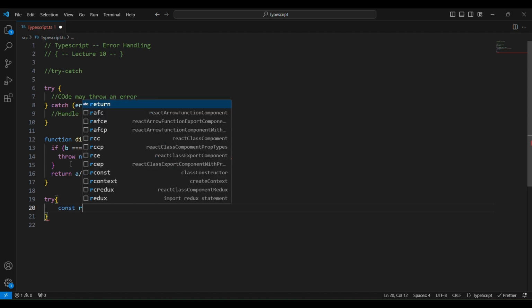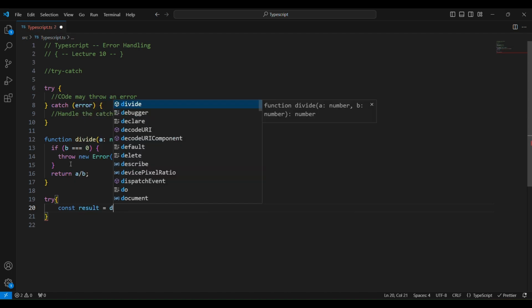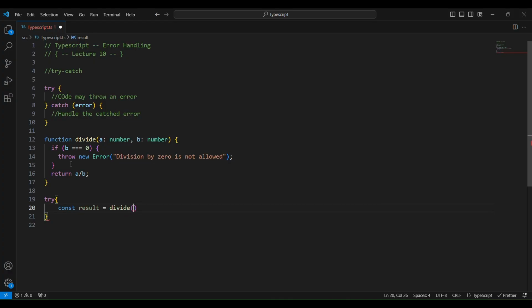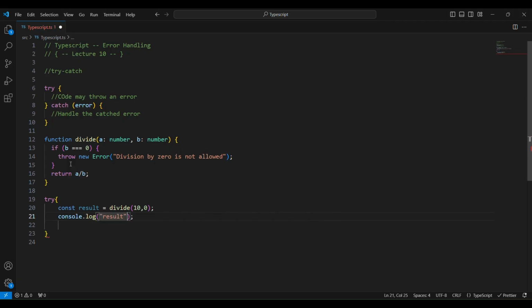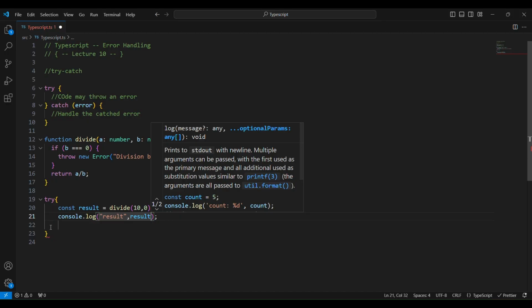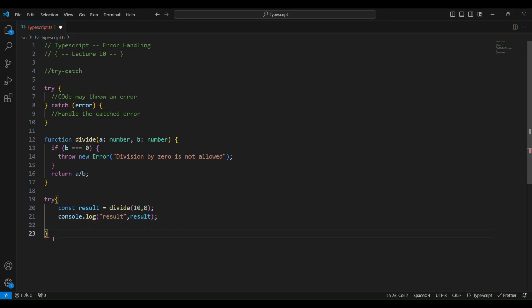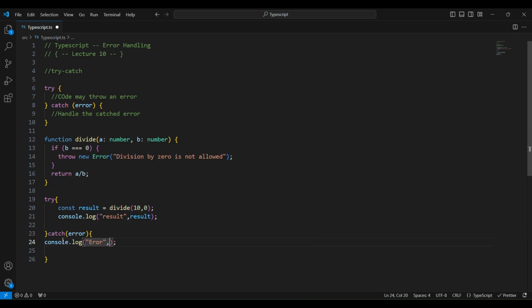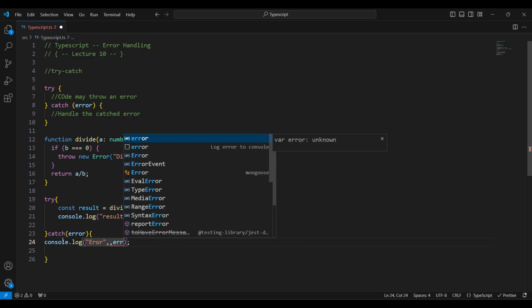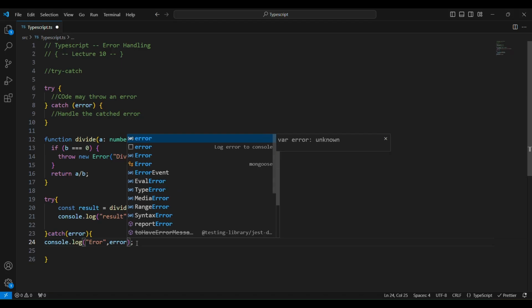That is nothing but a try catch block. I am going to take a variable and assign the value to it. Let's say I'm giving the value 10 for a and 0 for b, and I am logging the result. Now I have the catch part, into which, in case I get any error, I'll log the error and pass this error over here.